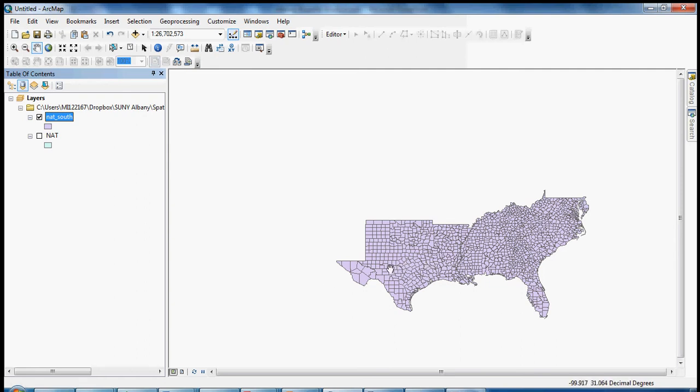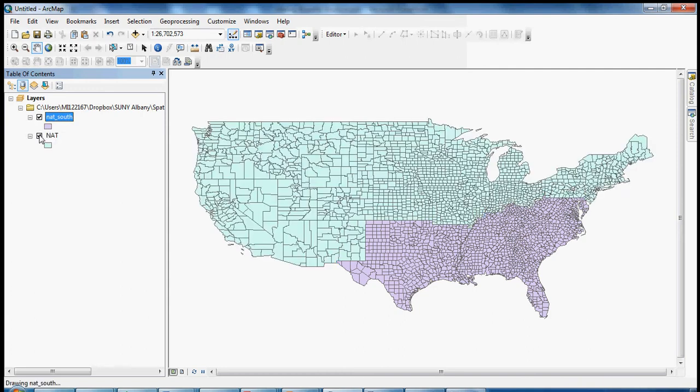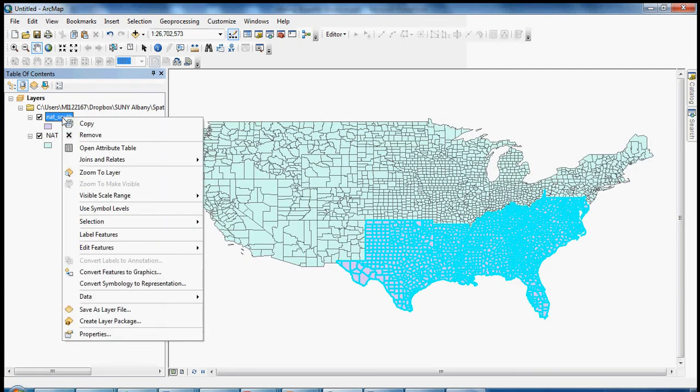So we can now open this in GeoDa, open this in R, and just do analyses in the southern counties of the US. Let's bring back the full national shapefile by selecting it again up here on the left. And now I'm going to drop the non-southern counties.